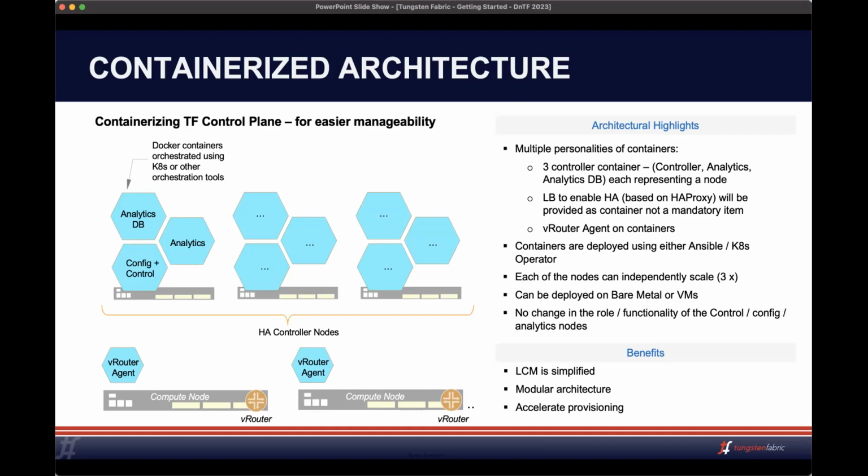Our pile of containers, we divide them into functional blocks. Those functional blocks are things like config and control, analytics, and analytics DB. The functional blocks let you basically decompose your controller complex and scale the individual functions of Tungsten Fabric independently.